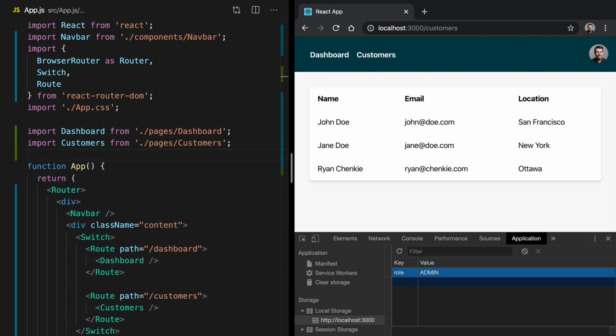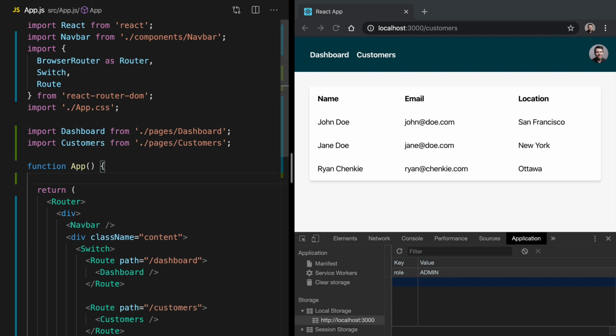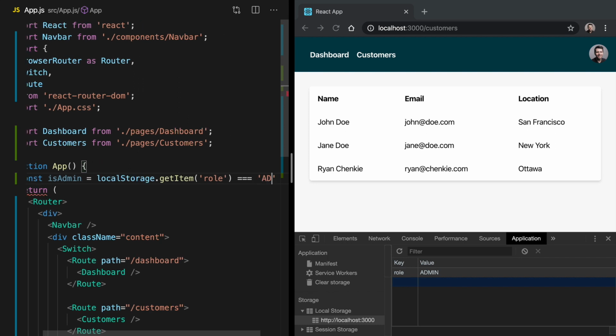We'll want to read this value when the application loads, and we're not going to be mindful of state in this scenario. We'll just read this value directly. Let's give ourselves a Boolean. We'll say isAdmin. That'll be enough for now, just to demonstrate. And that's going to be equal to localStorage.getItem role, and then let's check if that role is equal to admin.